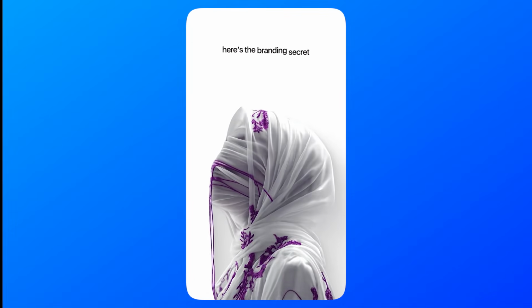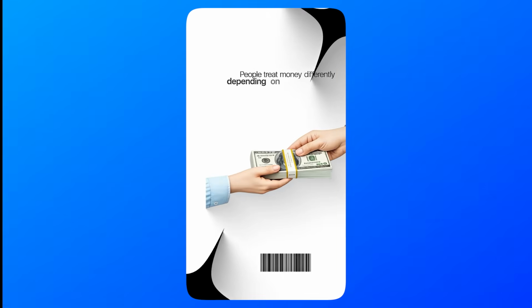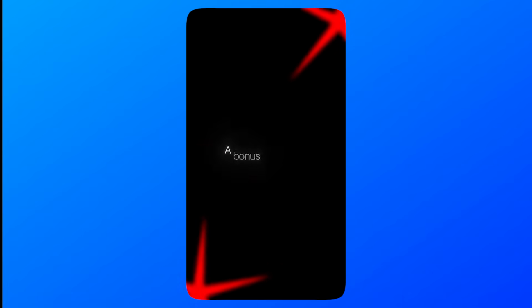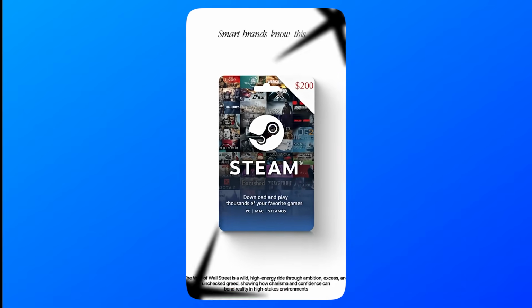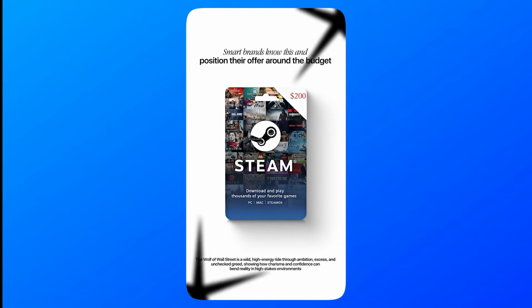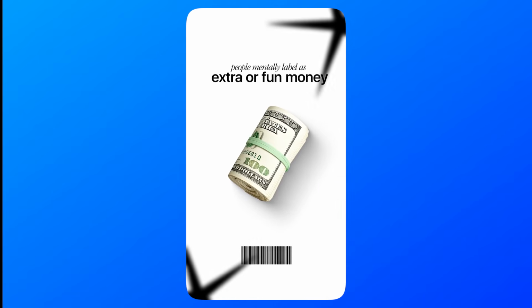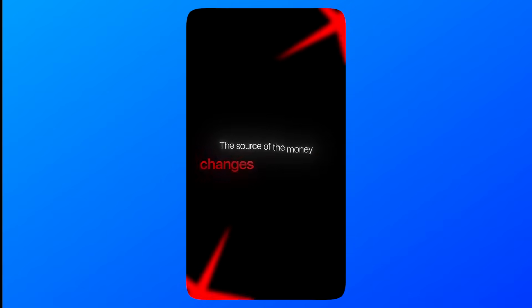Here's the branding secret no one tells you. People treat money differently depending on where it comes from. A bonus gets spent faster than a salary, even though a dollar is still a dollar. Smart brands know this and position their offer around the budget people mentally label as extra or fun money. The source of the money changes the decision.